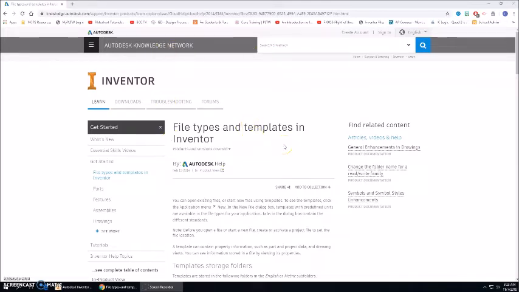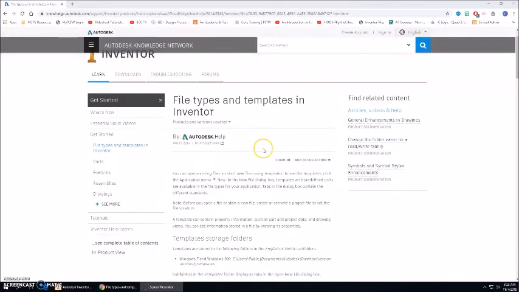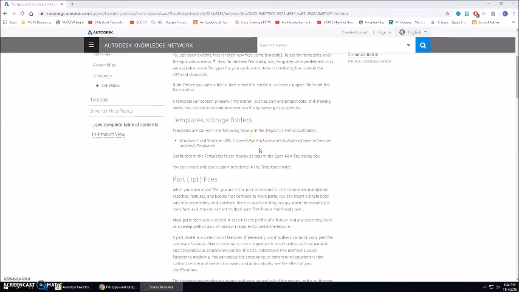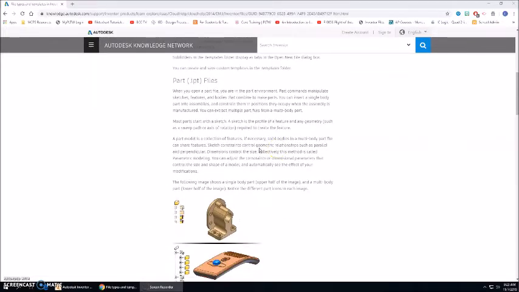So inside of the Autodesk Knowledge Network are a lot of different items that you can use to get answers to questions that you have, such as the file types and templates that are available in Inventor. So this little article right here does walk us through what different file types there are. We're going to start by discussing a part file. So a part file has the file extension .ipt.